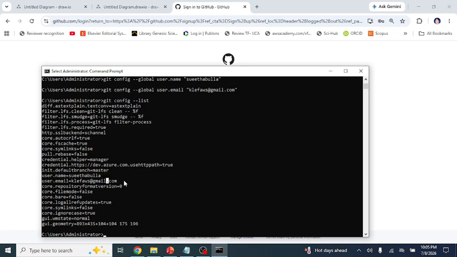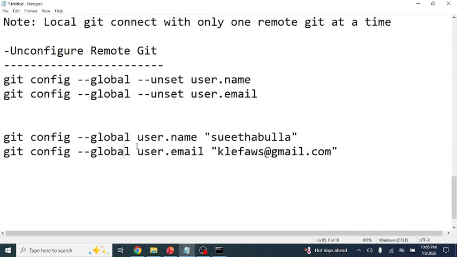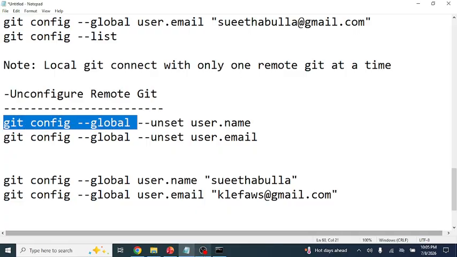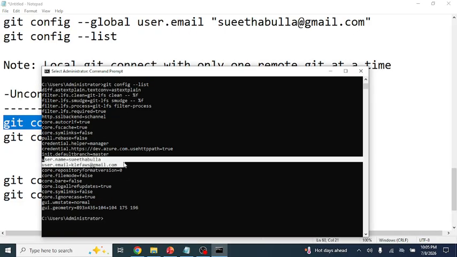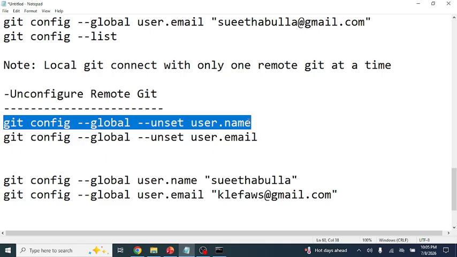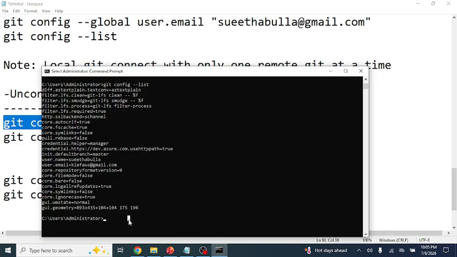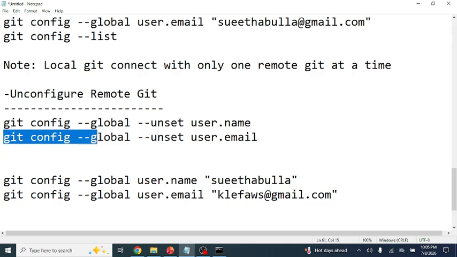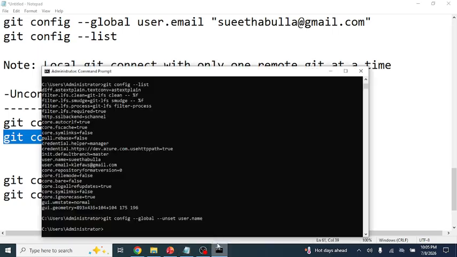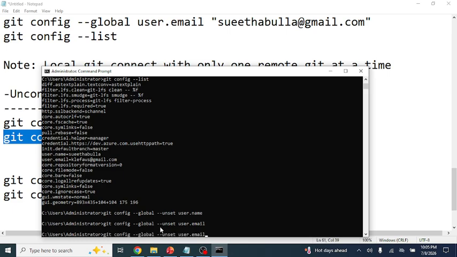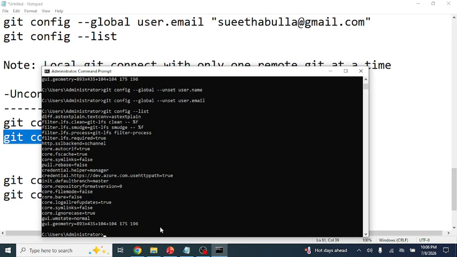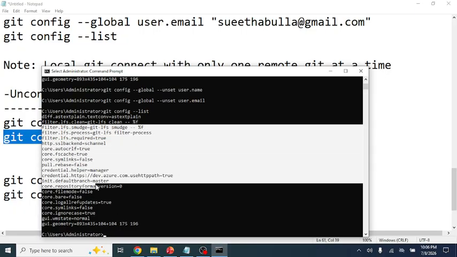This is the way we configure our GitHub account to local Git and unconfigure our GitHub account from the local Git. If this account is added to my local Git and you want to unconfigure it, simply type the command. Now check git config --list. Now see here, it's unconfigured.